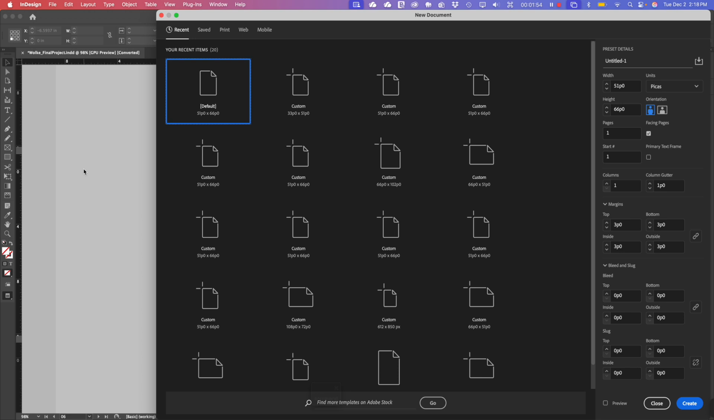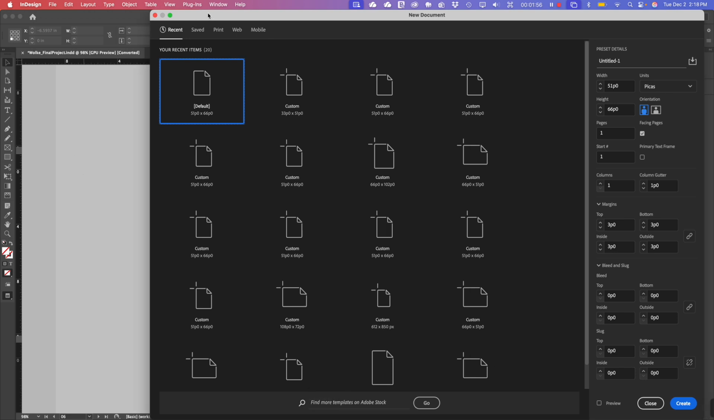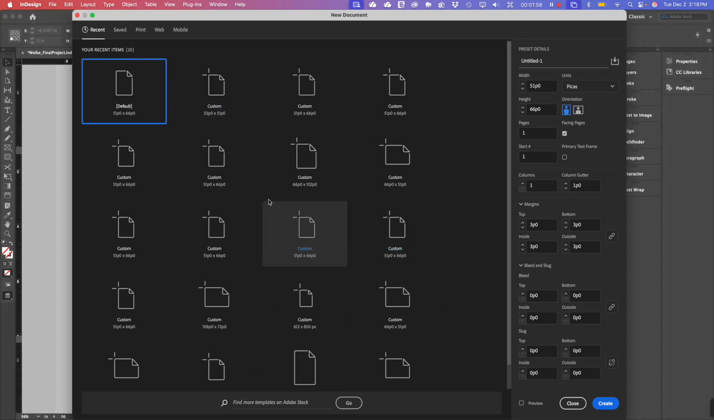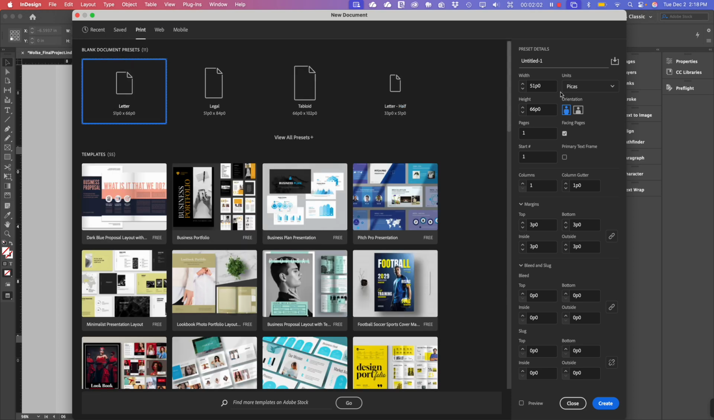So I'm going to create a new document, and it's going to be a print document. So go to print, grab letter. I'm going to change it to inches, at least to start with, 8.5 by 11. And I'm going to create 12 pages. And we're going to set it up as facing pages.